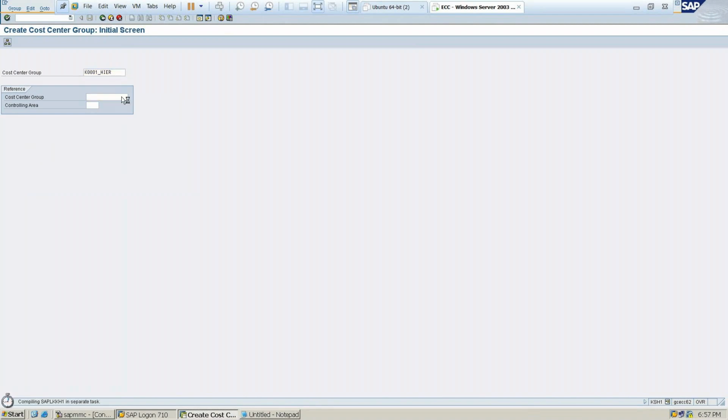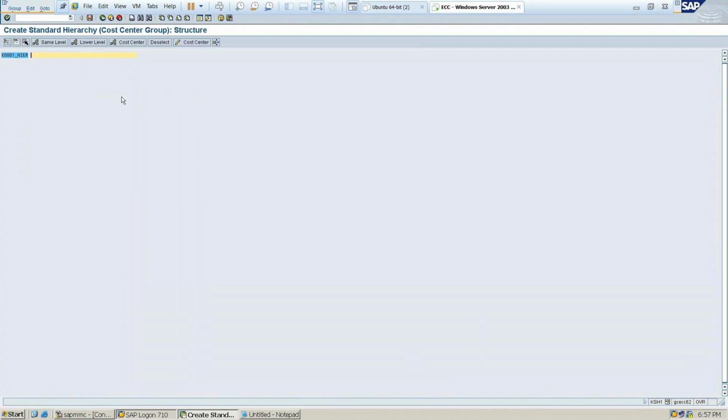After giving the cost center group, because whenever I do these things, there are so many other things I also need to process. We only know how to create it, but so many other integrations I also need to do.